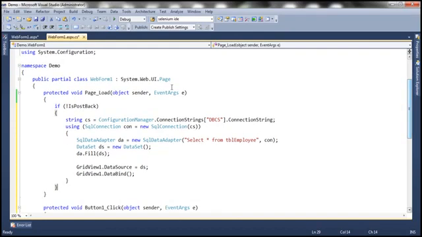So within the page load event, if not IsPostBack, meaning if this is the initial GET request of the web form, then use the ConfigurationManager class, read the connection string from the web.config file and store that connection string in this variable. Using that connection string, we are building a SqlConnection object. Look at the SQL command, select star from tblEmployee. We are passing this SQL command as a parameter to the SqlDataAdapter object. We are going to execute this command using this connection object.